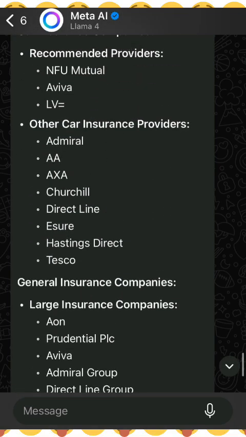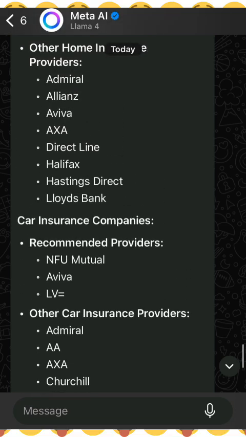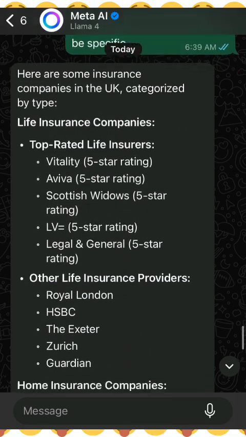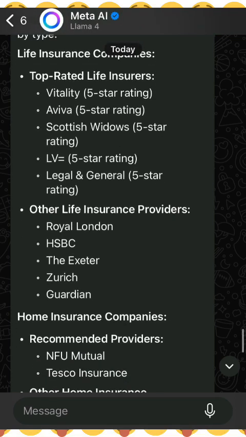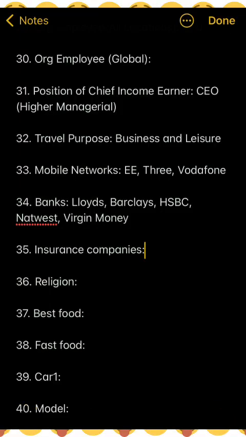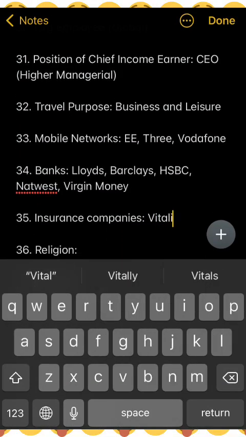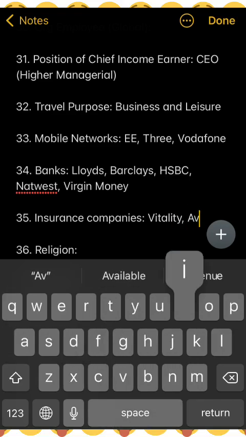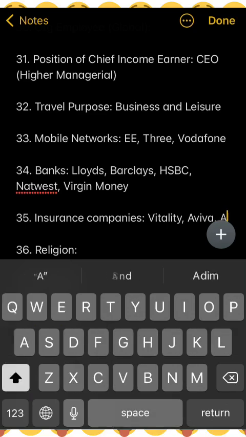I like this AXA. I like Admiral too. The Direct Line is good. I'll be using, you can choose any one of your choice. I'll be using Vitality, Aviva, and AXA.